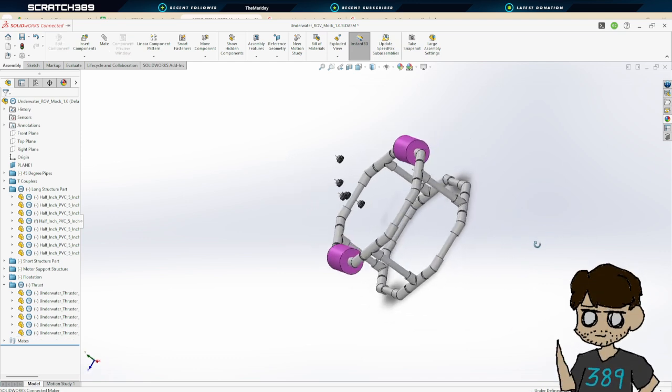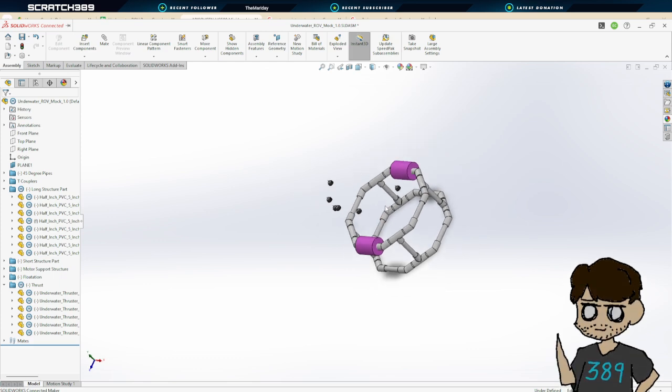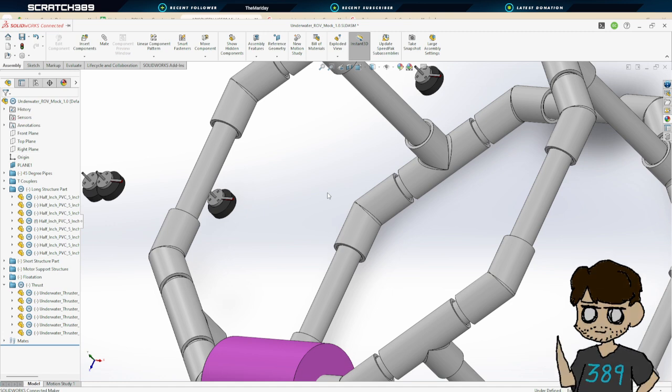okay, so let's make this mount. I think I have a pretty good idea of what I'd want. But it also needs to be made into 2 pieces, because I'm going to need to screw this on somehow. Maybe?